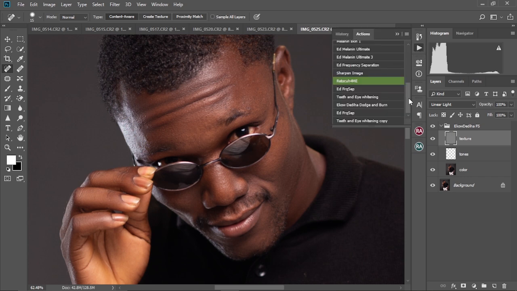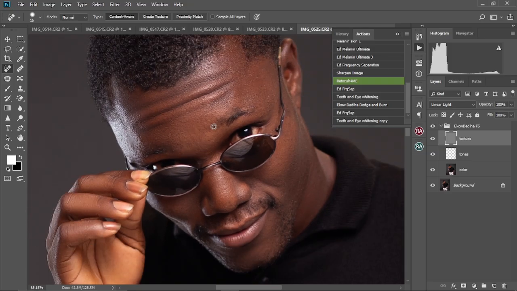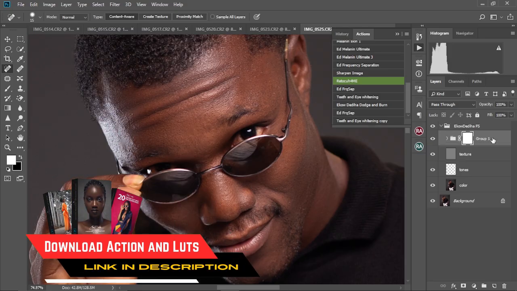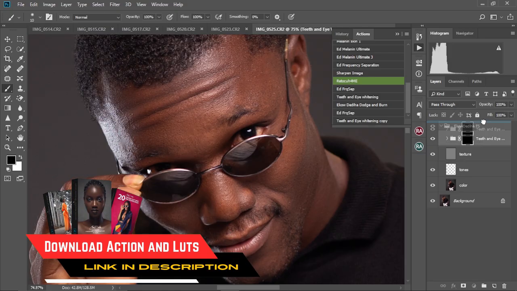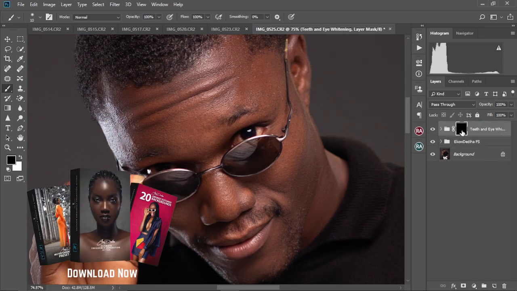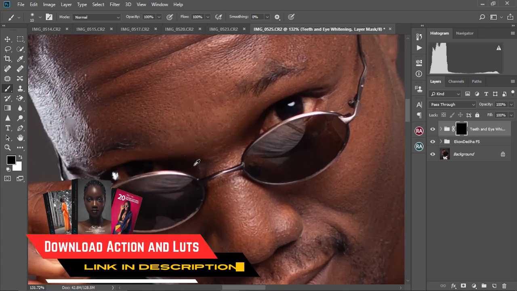So we're going to go back to our actions panel, and then I'm going to try to show you how to use other actions in my retouch pack as well. So we have the teeth and eye whiten. I'm just going to click on it, and it's going to play it out for us automatically. What this does is it helps you whiten the eyes and teeth, but in this image we don't have teeth showing, we have just the eyes. So we're just gonna proceed. It's going to play it out and create everything for you.